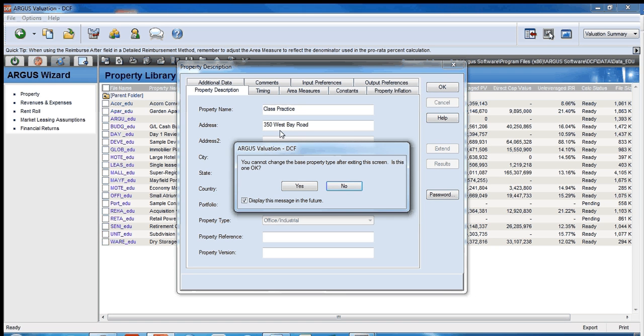You'll notice that this pop-up warns you about what I just explicitly stated. You cannot change base property type after exiting this screen. Is this one okay? I would suggest that you go ahead and leave "display this message in the future" checked. I always have it checked just to remind me that this cannot be changed going forward.